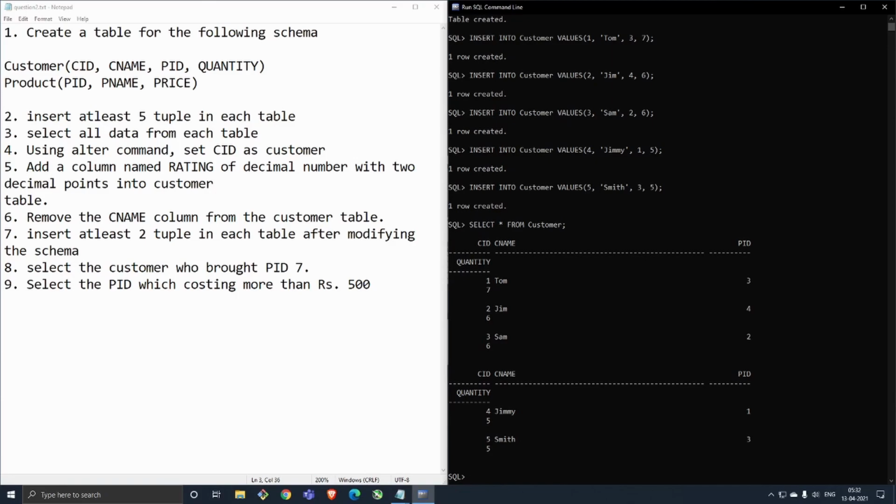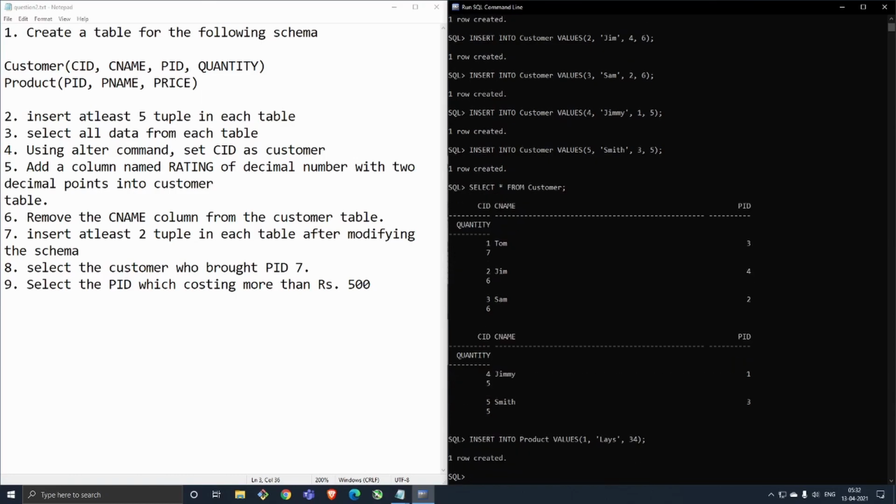Now next off, we go and insert 5 tuples into the product table. So insert into product values. First we have to give the PID, which can be one of these values, 3, 4, 2, 1, 3. So one of these, so I'll start off with 1. Next is pname, so we'll say Lays for that, the first one. And we have to give it a price. We can give it like 34 and we can close it off. Now float can also take integer values, so that's pretty easy to do. So 1 row has been created. Similarly, we'll go ahead and create 4 more.